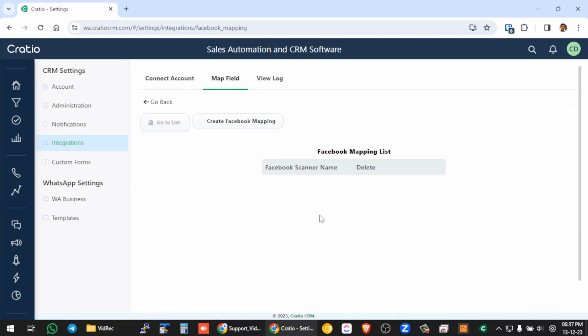The second step is you need to do the field mapping. So what is field mapping? In your Cratio lead screen, you have a lot of fields, right? Customer name, mobile number, email. We don't know what all the fields you will be capturing in your lead form. Let's say you run an education business. You may try to capture what is the course your student is interested in, right? So you will have a field called course name. Now this course name field, you need to map to your lead screen course name field. Only then will that particular name come to your lead. That is what we are going to do here.